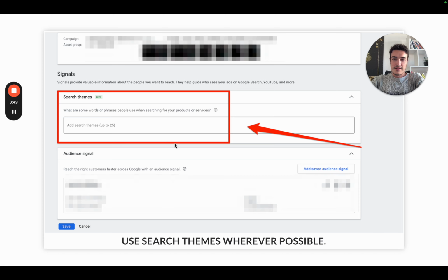So now you have these search themes in your signals as well, and that's a beta feature. From what I can see, it's available in virtually all accounts at this point in time. When you create your audience signals for your asset group, remember, audience signals are always placed on the asset group level. You have this search themes option here as well, where it says add search themes, up to 25. I recommend using them pretty much all the time, okay? So when you are at that step, just add 25 relevant search themes.